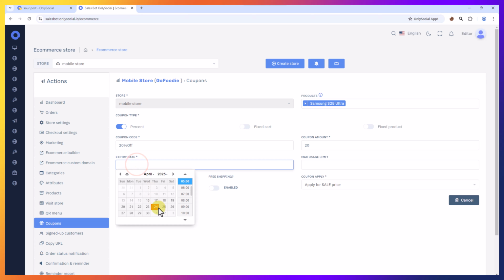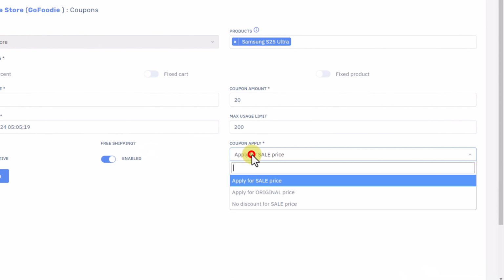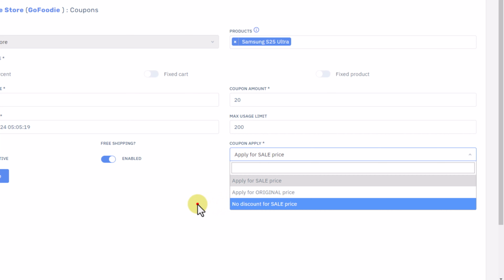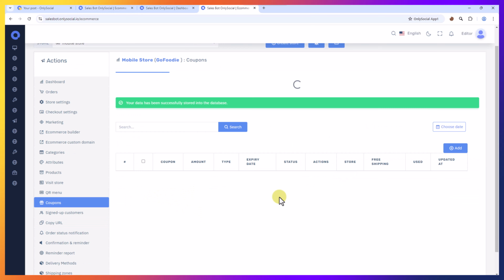Set the expiry date and specify the maximum usage limit for the coupon. You can also activate or deactivate the coupon as needed and enable free shipping if it's available. Choose how the coupon should be applied, either to the sale price, the original price, or with no discount on sale-priced items. Finally, save your settings.